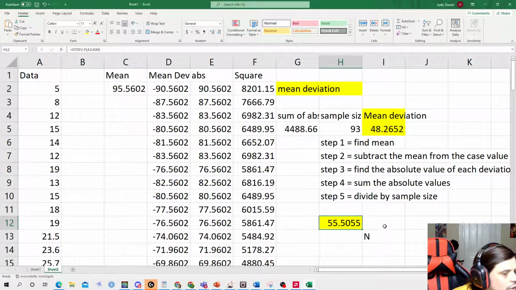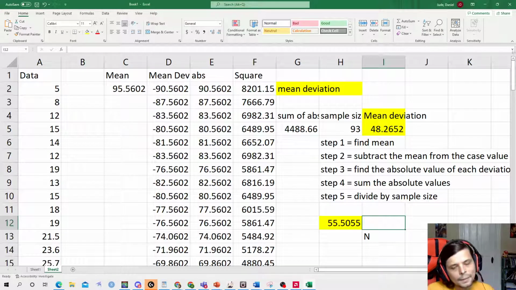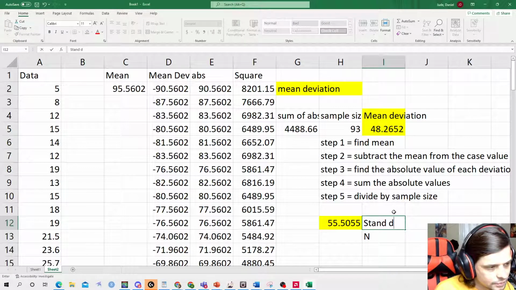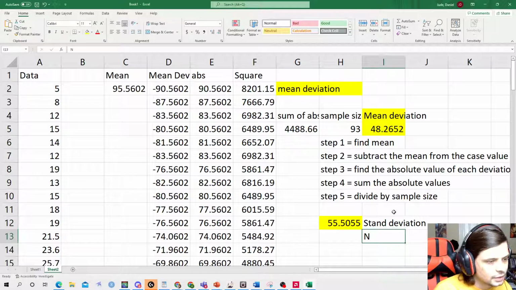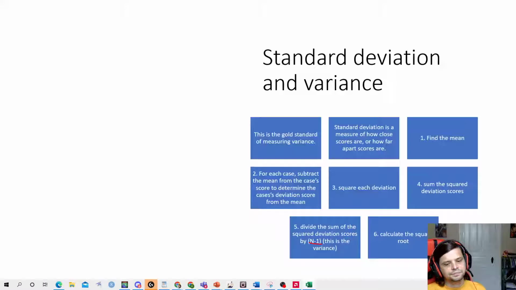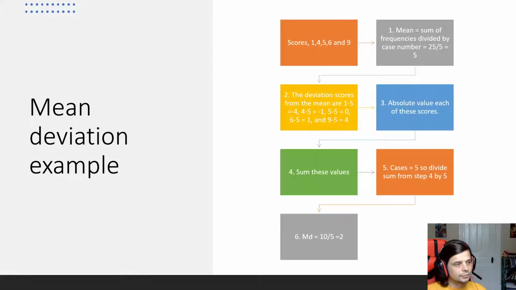I don't need you to manually calculate standard deviation ever. So this is standard deviation. Don't worry about the long calculations of that. Worry about the long calculations of mean deviation though, because that's going to be on your test.